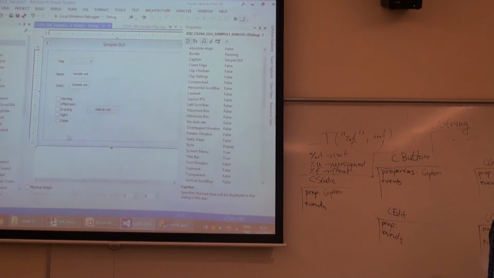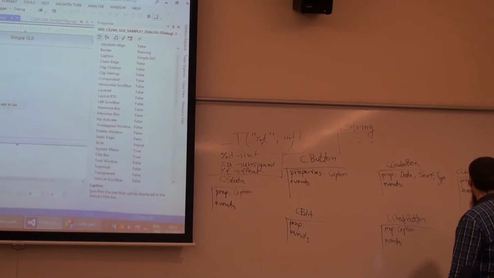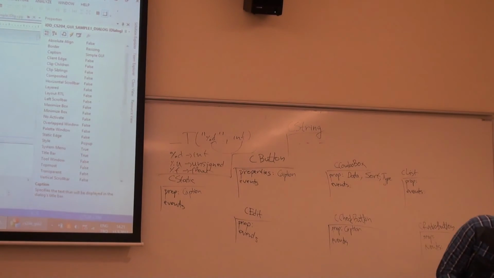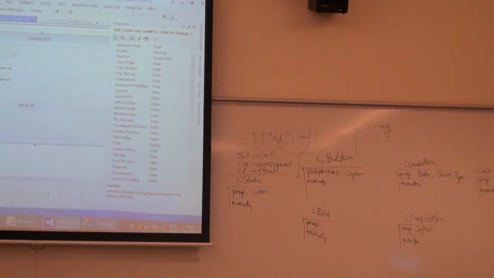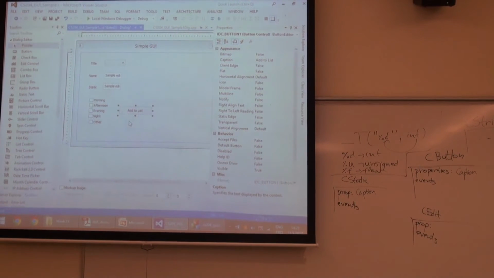We also saw the checkboxes. For them, we had the caption. For all of them, actually, we can have the caption. Okay. For the button also. This is it. Finally, we have the list box. So this is my list box.